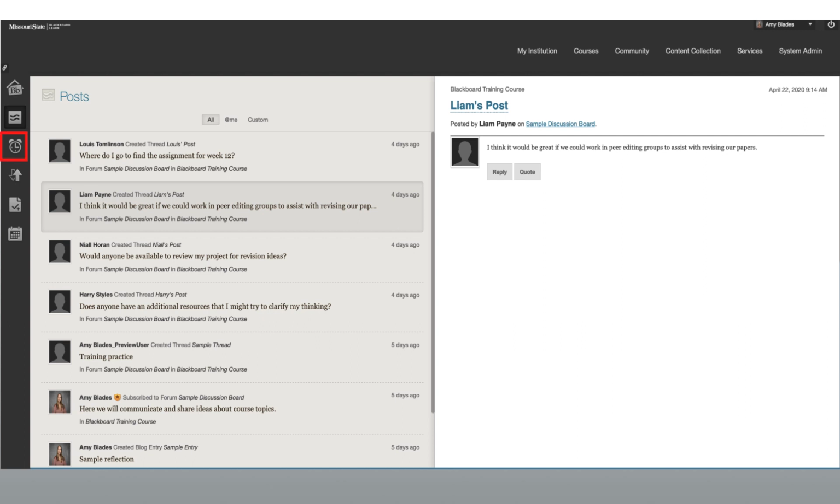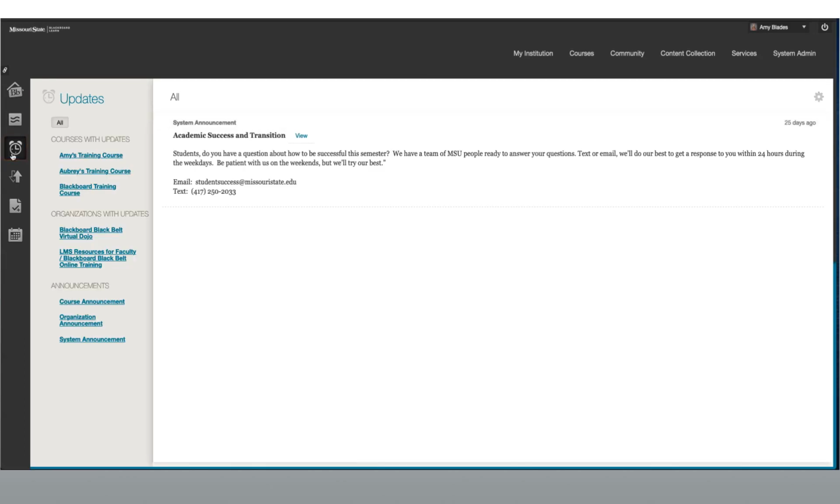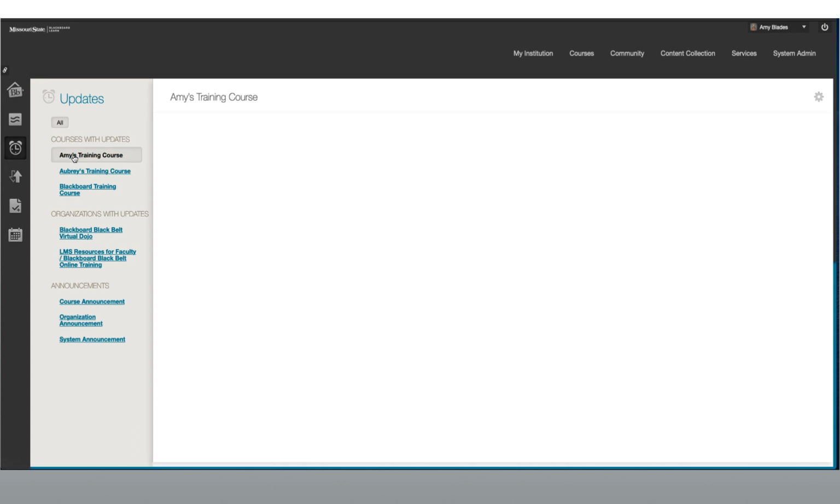Next up, we have Updates. From the Updates window, you can see notifications from every course you're enrolled in. You can view them all at once or filter them by course by selecting the course name on the left. Now let's take a look at the Retention Center.